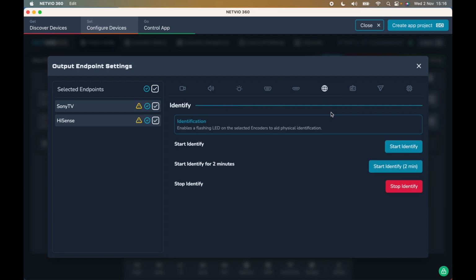There is no network settings on the RXs. They are always set to auto IP to enable the CL to always discover them. But here you can also identify the unit by flashing the lights on the system.